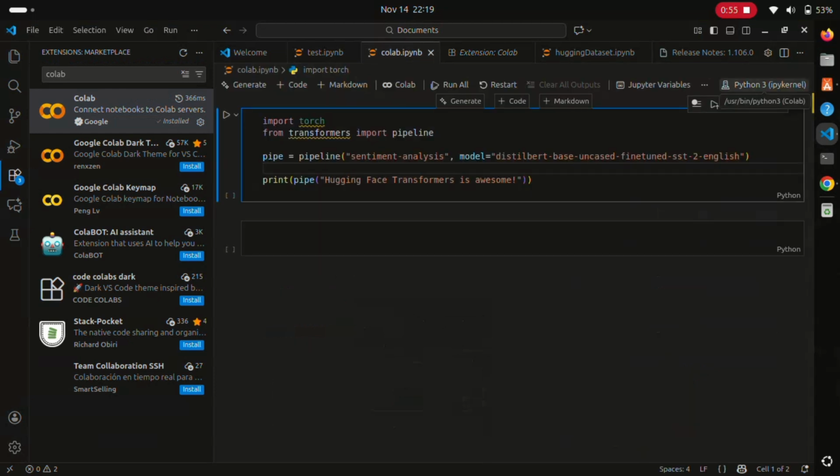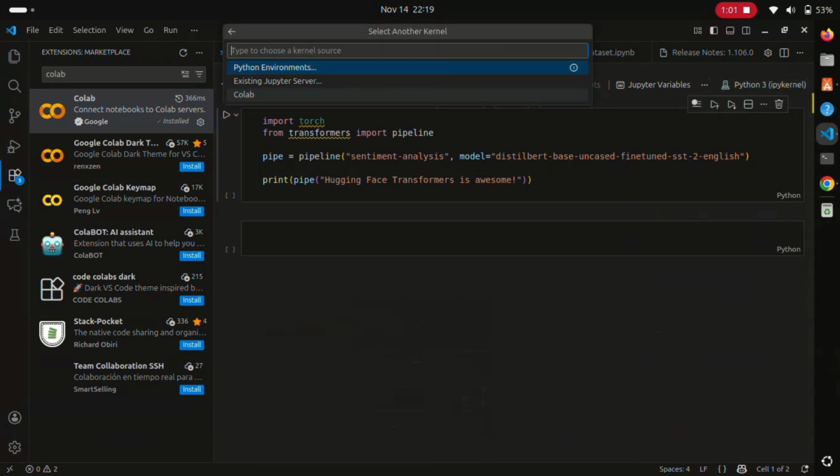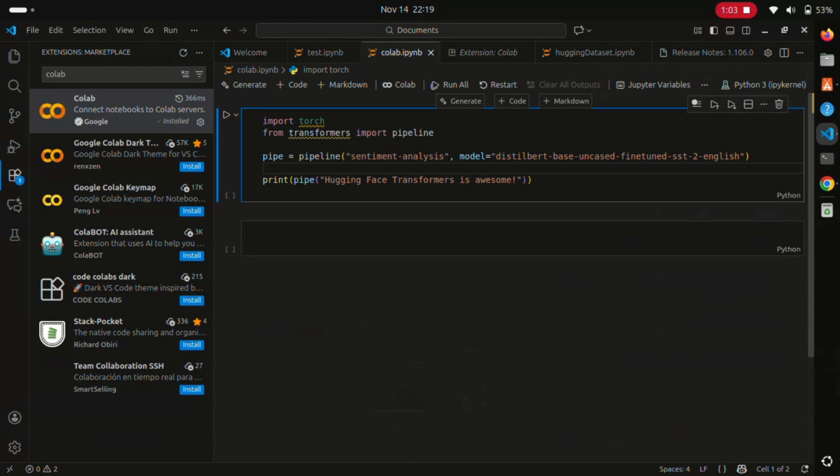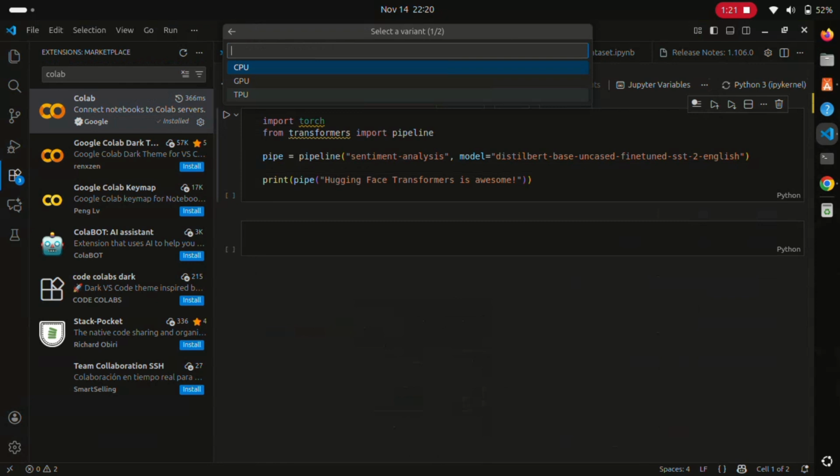To try it, now you can open your notebook and then click on the kernel, select Colab as your kernel. Now it will give you a series of options. Select the new Colab server, and then after selecting the new Colab server, you can select a CPU, a GPU, or a TPU. Let's go with the GPU.